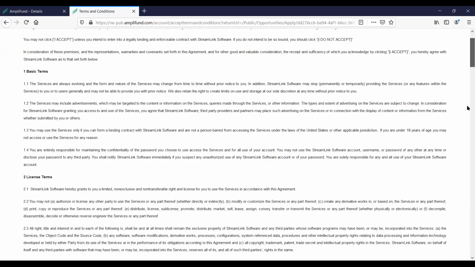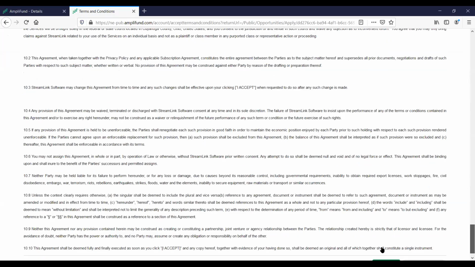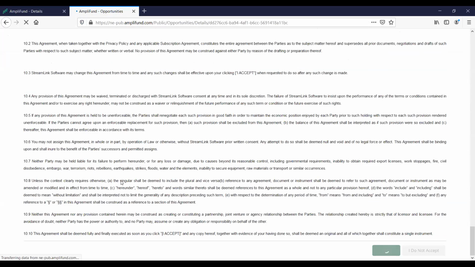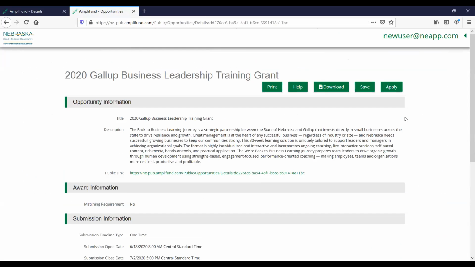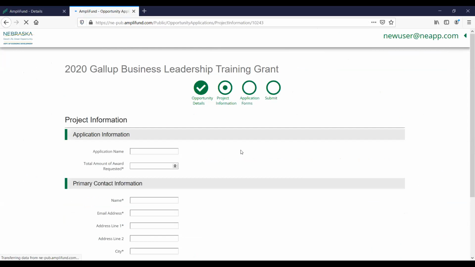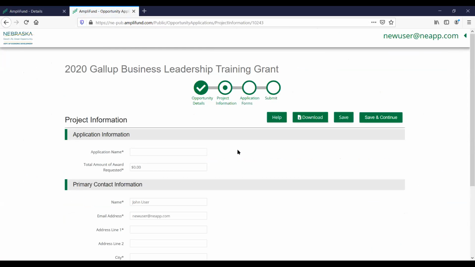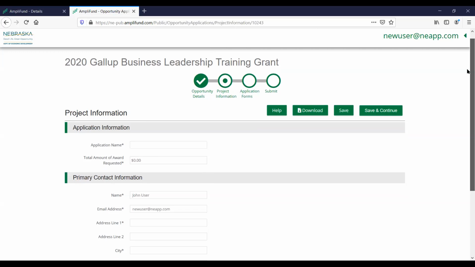You'll be brought to a page that asks for acceptance of terms and conditions. Click I accept. And now when you click on Apply, you're brought directly into the application itself. The first page of the application is the project information section.